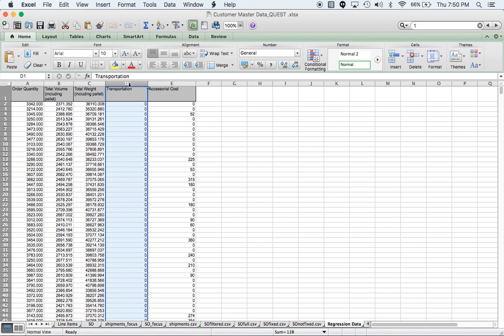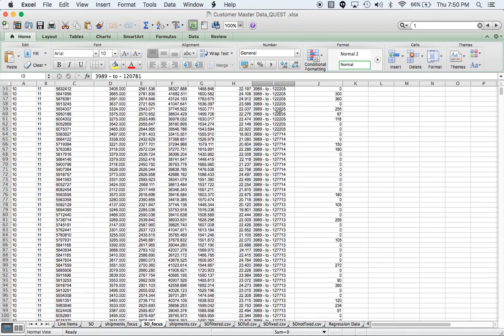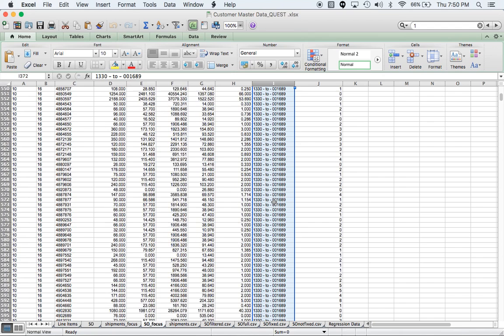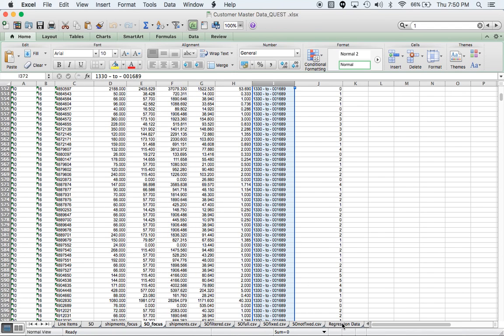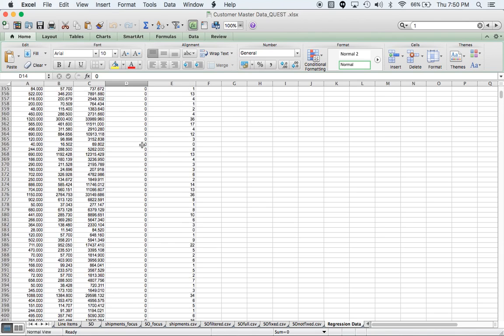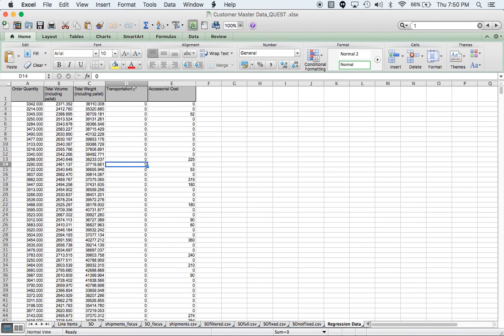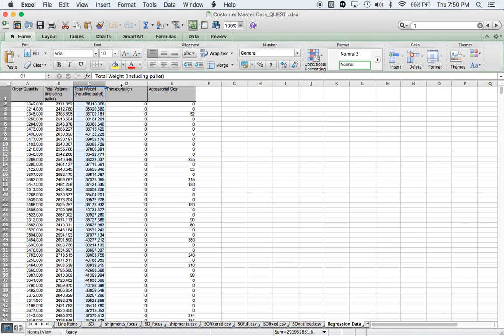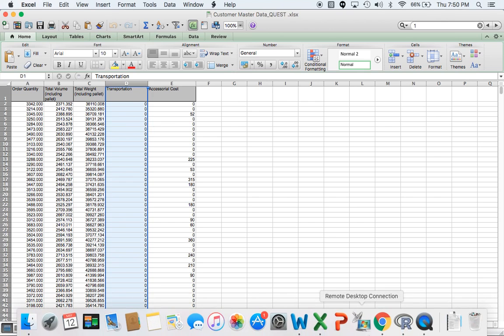For transportation, I changed all of the old codes into binary codes. You can see here that there was a number of different codes in this column that indicated whether or not it was a fixed appointment. So 0 represents a not fixed appointment, and 1s represent fixed appointments. By changing it to a binary variable, we're able to use it in a multiple regression model, with the y variable being associated cost, and then order quantity x1, total volume x2, total weight x3, and transportation x4.